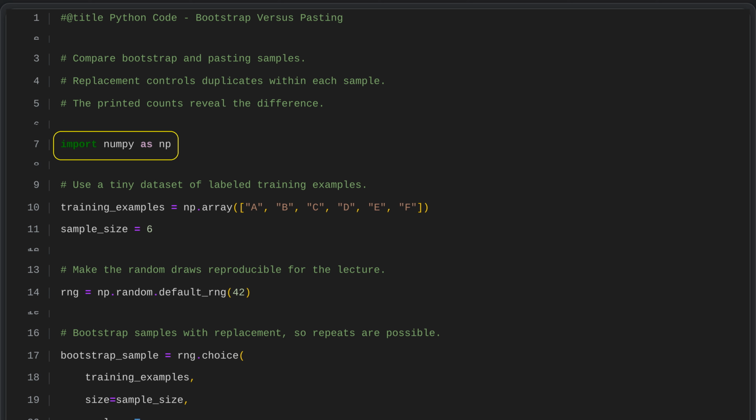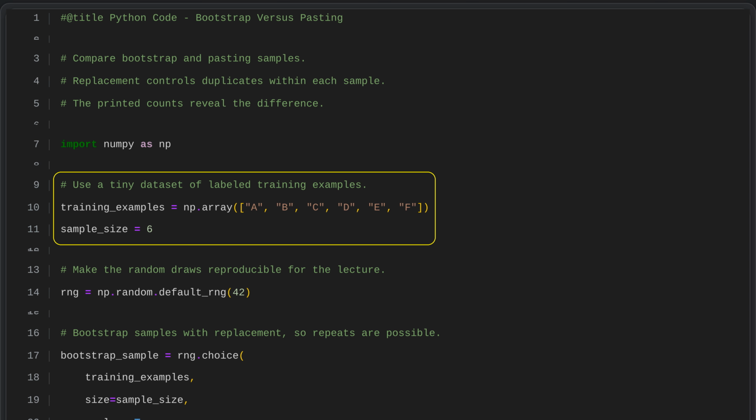We begin by importing NumPy, a Python library used for numerical computing. It provides tools for working with arrays and generating random samples, which are needed here to create bootstrap and pasting samples from the dataset. A small, labeled dataset is created with 6 items from A through F using NumPy. The sample size is also set to 6, so each sample can include the full dataset. This prepares the data for comparing different sampling methods.